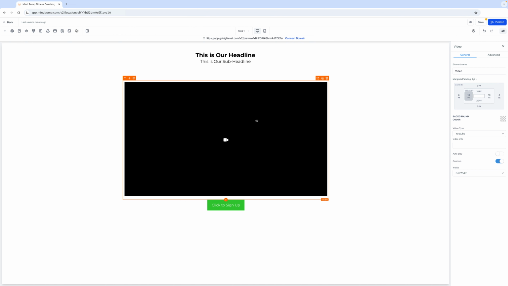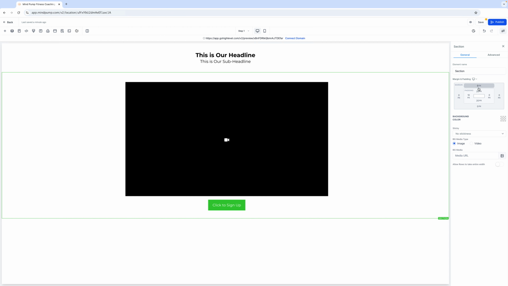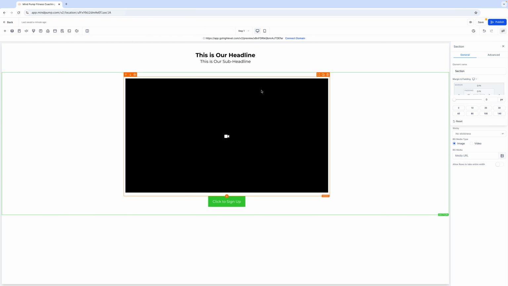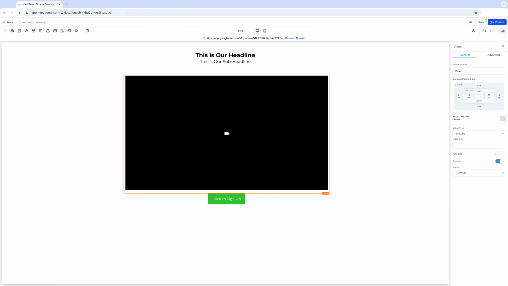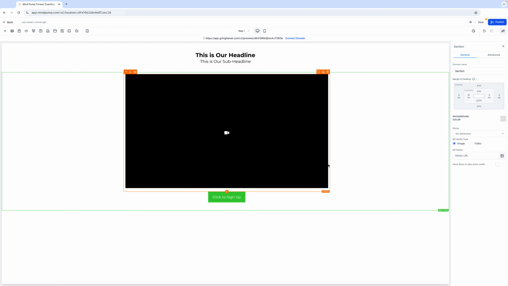So if I want to move this video element higher, I'll start on the section. I'll then change the padding to 0. I might then go down to the row, change the padding on the row to 0. And then finally maybe go onto the video itself and then change this to 0 as well. So now my video has moved higher on the screen and it's closer to the text.